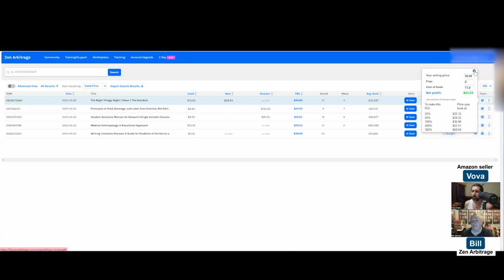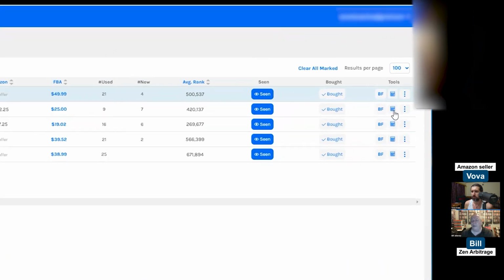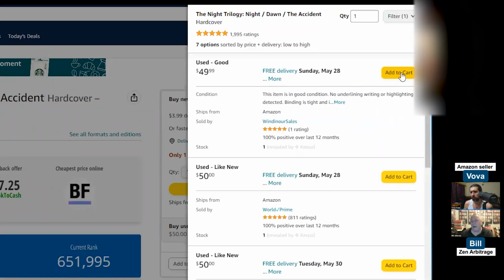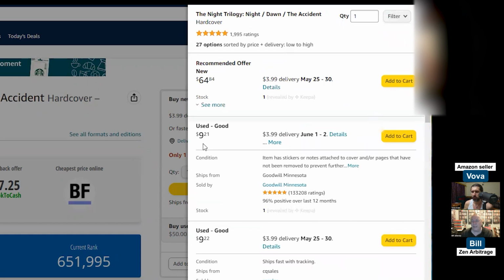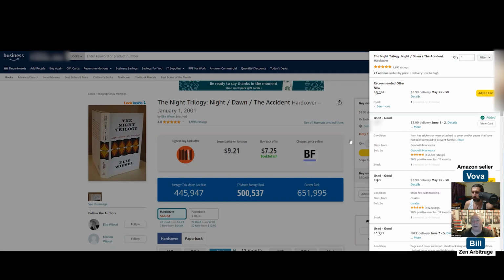And that's basically it. Identify profitable books, going through the software, comparing the used with the FBA prices, finding profitable books, checking to make sure you're not restricted, checking the profit, and then hopping over to Amazon. I'll go ahead and add this one to my cart. Well, actually, I want to buy the cheap one. So I see this one for $9.21. I'm going to spend $14 on this, put it in my cart.